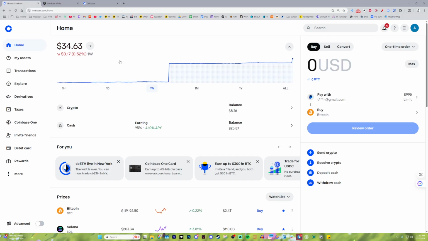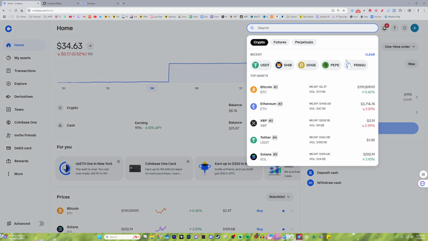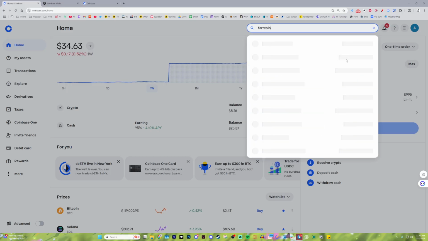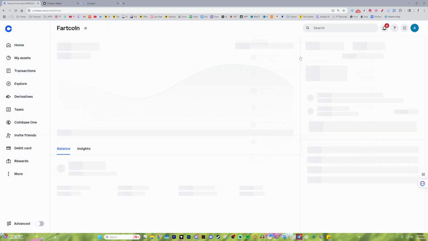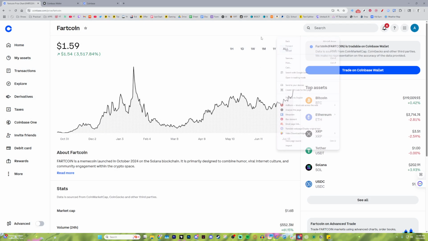What we're going to want to do now, after you have money, it should pop up over here in the home page, is go up to the top right and hit search. Here you're going to want to type in the coin that you want. In this case, it's Fartcoin. And then it should be one of the highest ones. As you can see here, it literally says Fartcoin. Go ahead and click that, and you can see the entire chart for this coin.